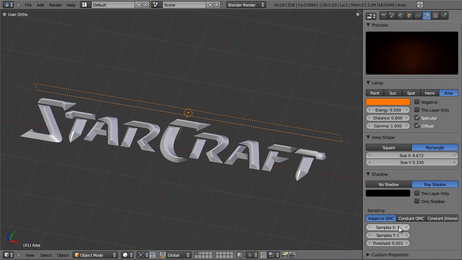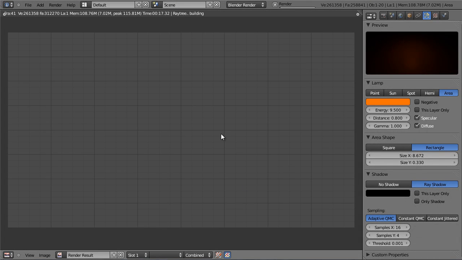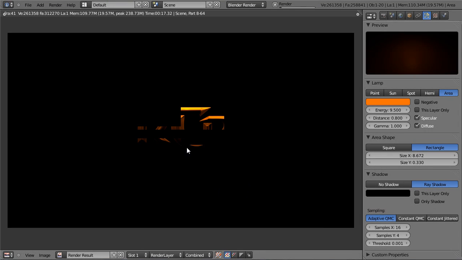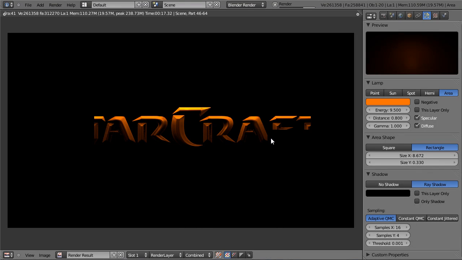If we increase the samples to the X value, because you'll notice that along the size X, it's a lot bigger than the size of the Y axis. So we're going to increase the samples for the X in correlation to the size, if that makes sense. So something like that. Let's have a look at how that looks when we render it. So we should get some nice soft shadows thrown across the text. There you go. So it's looking fairly consistent with the font.